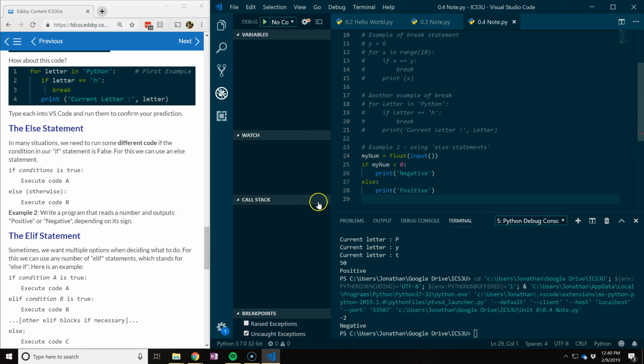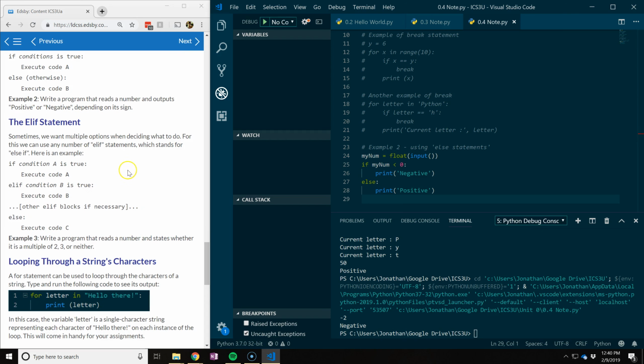But often we want to check a whole bunch of different conditions and only run one of the blocks, depending on which condition is true. And for that, we can add elif statements. And these go right in between if and else. Here's the structure. Now, elif stands for else if. It's linked to the if block that comes before it.